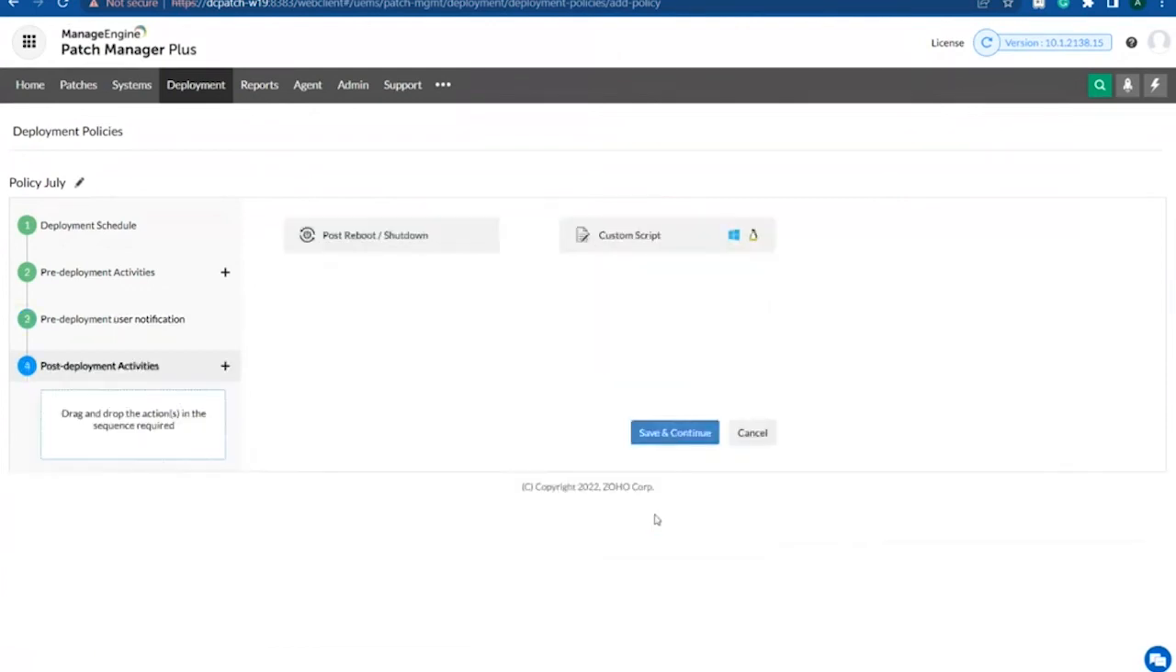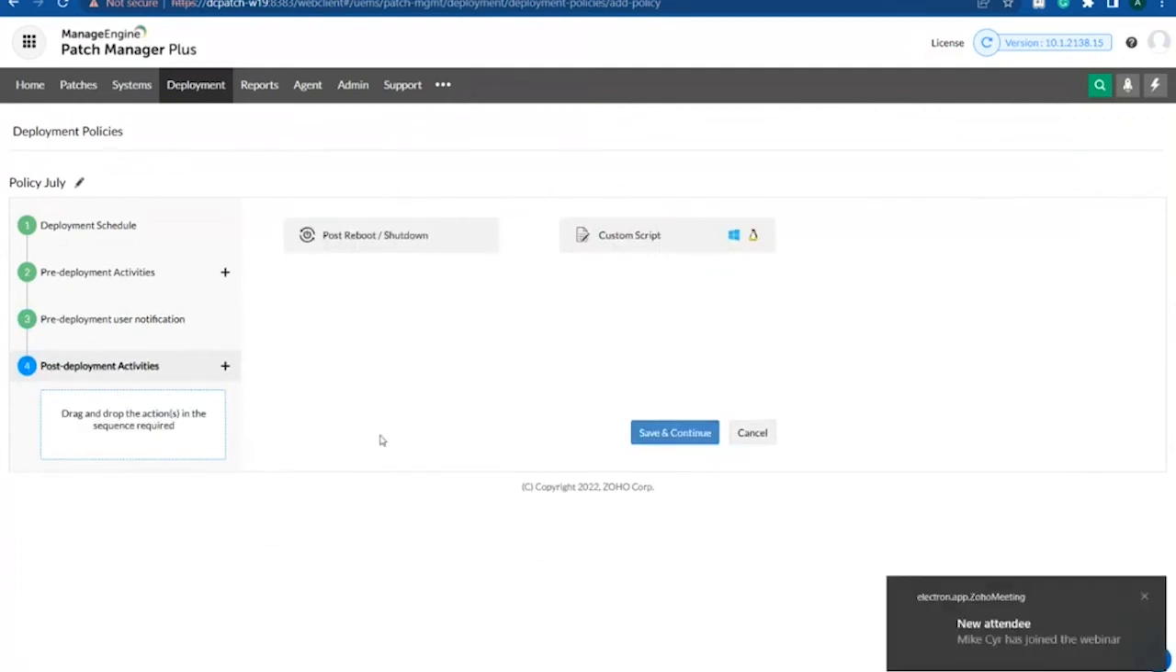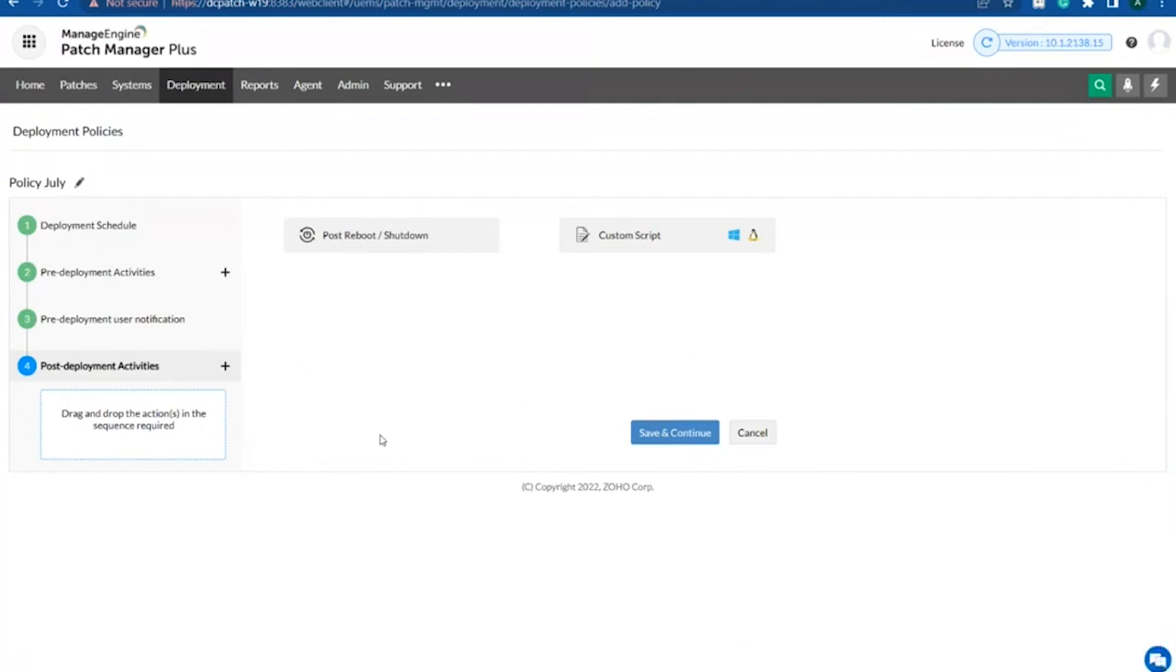Well done. We click on save and continue, and we come to the last step, that is the post deployment activities. So if you want certain tasks to be performed on the endpoints after the deployment has happened, you can configure them right from the post deployment activities. Along with post reboot and shutdown, you can also add ManageEngine's exclusive custom script option.